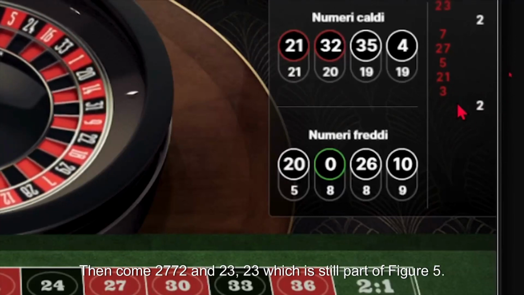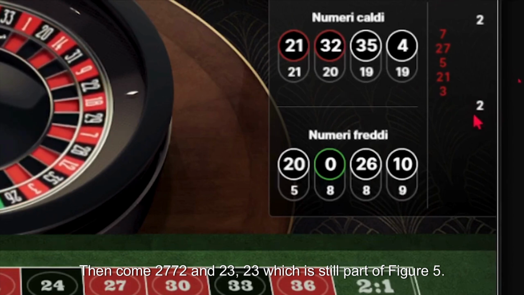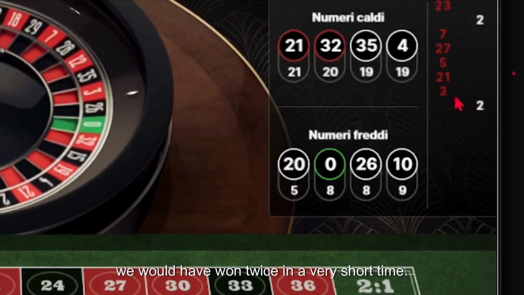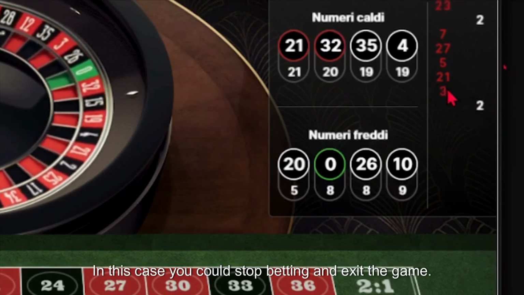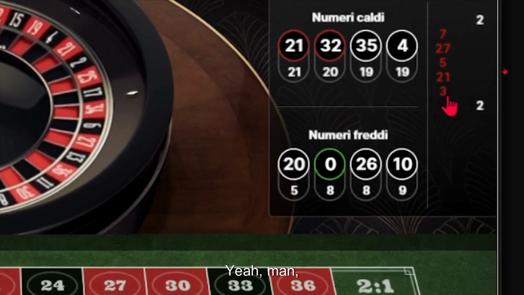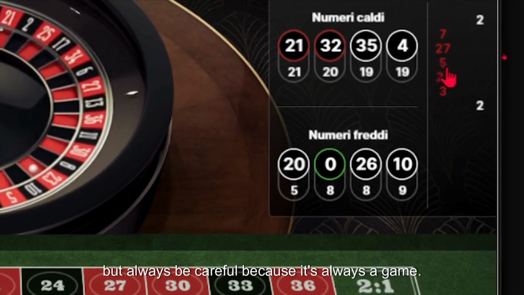Then come 27, 11, 2 and 23, which is still part of figure 5. So here, if we kept going, we would have won twice in a very short time. In this case, you could stop betting and exit the game. You go out, you go home. That's all. Good? But always be careful, because it's always a game.